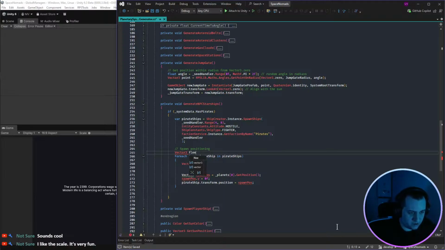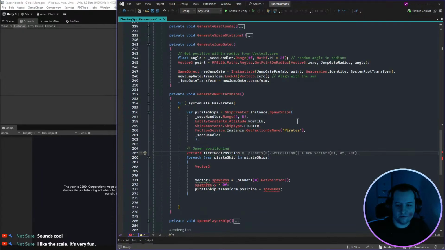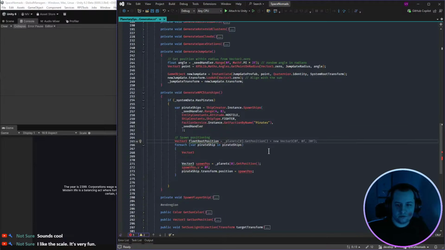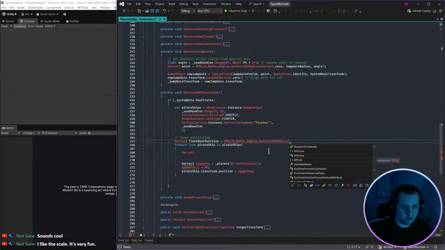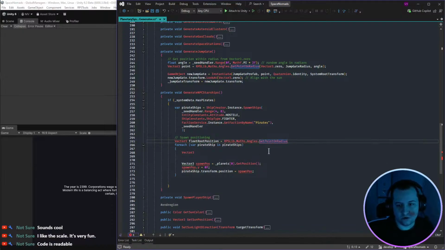Would we call it a fleet? Fleet root position. Not sure. Can you see the code fine, or do you want me to zoom in a little bit? Or is it readable? Fleet root position is going to be obvious. lib.maths.angles.getPointOfRadius. Cool, cheers.